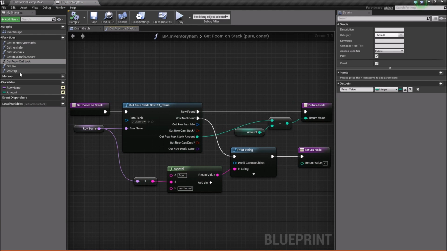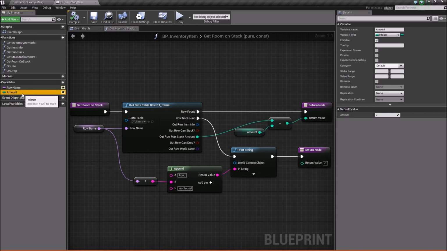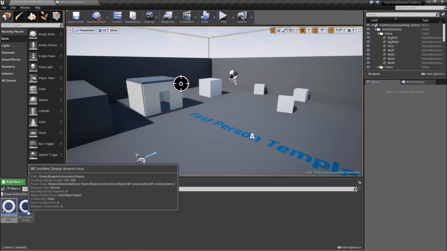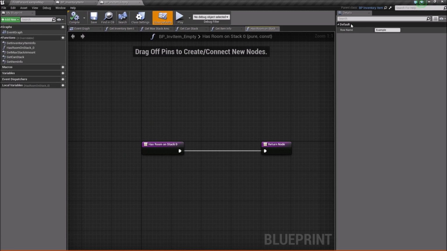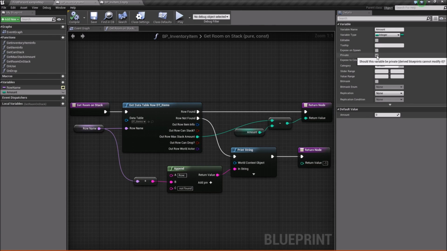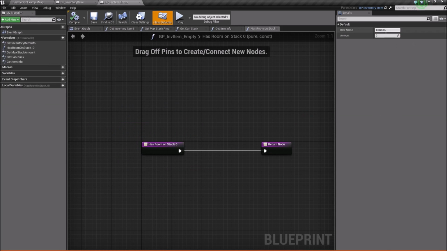All right. So next we're going to take this amount variable, and we want to untick editable and then tick private. What this does is it basically makes this variable only editable in this class, in this blueprint. And so any other child classes cannot modify this value explicitly. If we go look at our inventory item empty here, you'll see that in the default section of the details panel, we can't see that amount anymore, right? But if I uncheck private, then you can see it.